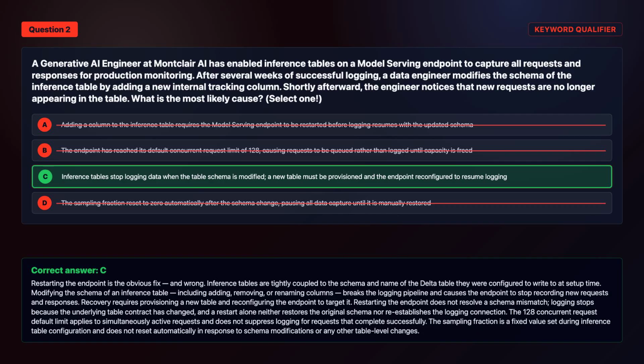Inference tables are tightly coupled to the schema and name of the delta table they were configured to write to at setup time. Modifying the schema of an inference table, including adding, removing, or renaming columns, breaks the logging pipeline and causes the endpoint to stop recording new requests and responses. Recovery requires provisioning a new table and reconfiguring the endpoint to target it. Restarting the endpoint does not resolve a schema mismatch.